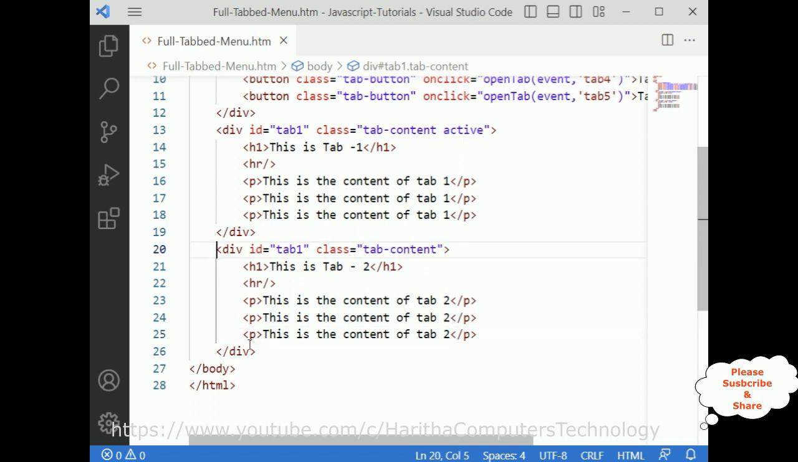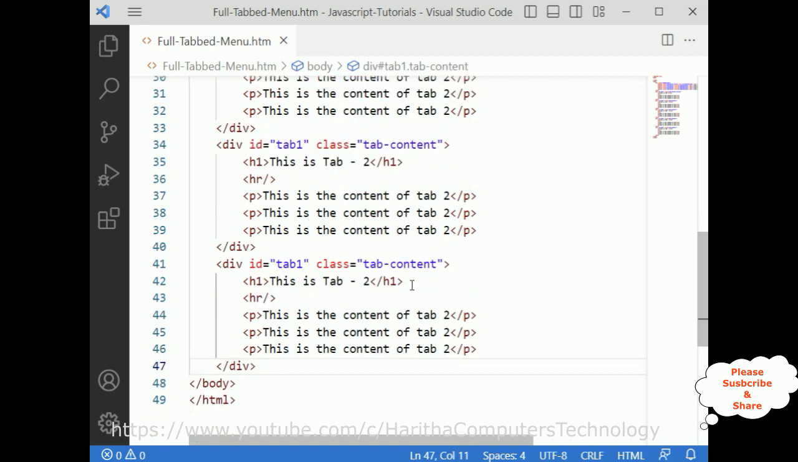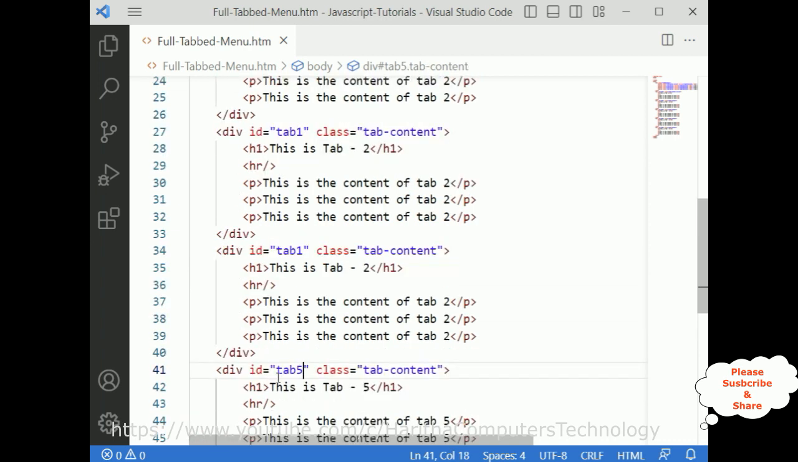Again, let's copy this one. We have 5 tabs, no? So we require 5 tab contents. This is the 5. This is also 5. And make sure the IDs are set to tab 5. This is tab 4. This is tab 4. The content I am changing to tab 4.